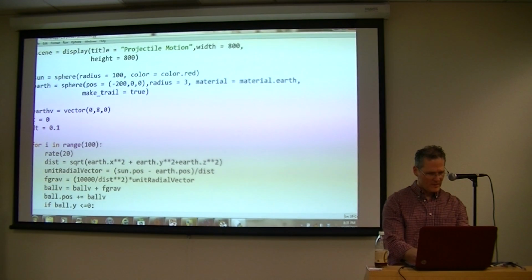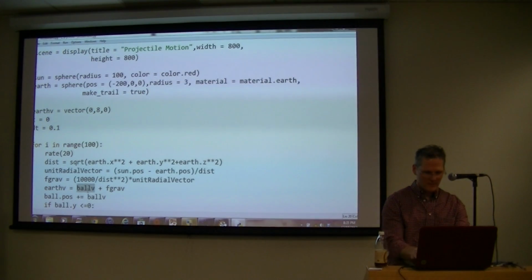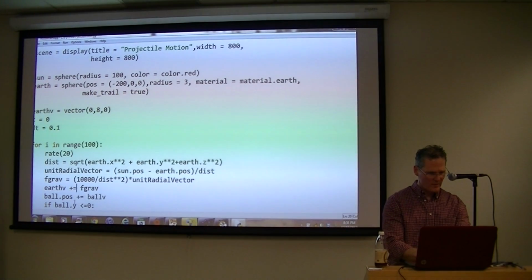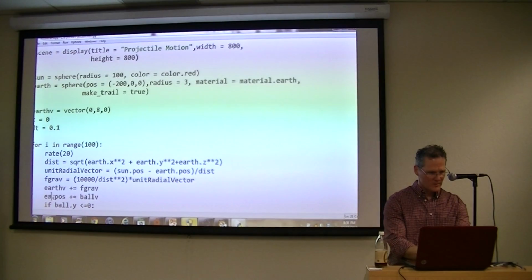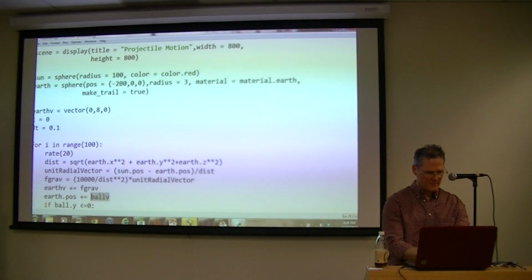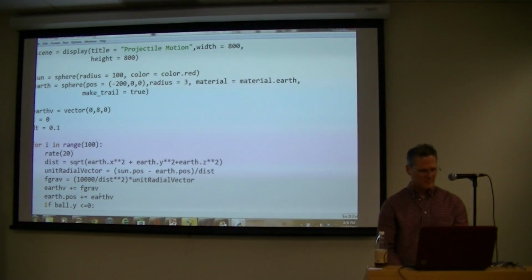The force of gravity. Earth's velocity has to be updated by the force of gravity, and the Earth's position updated by the Earth's velocity.